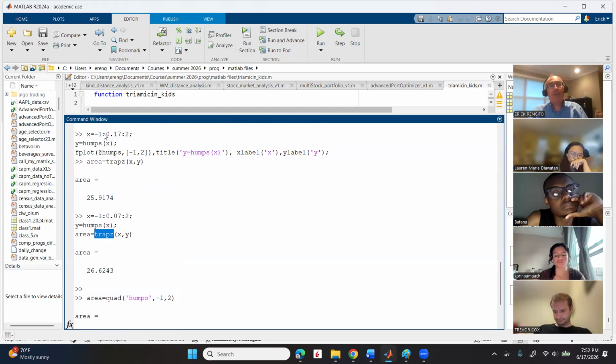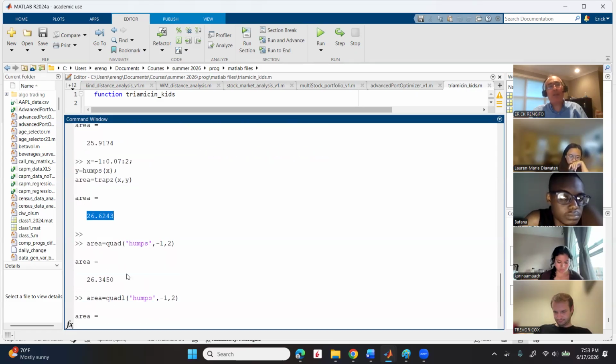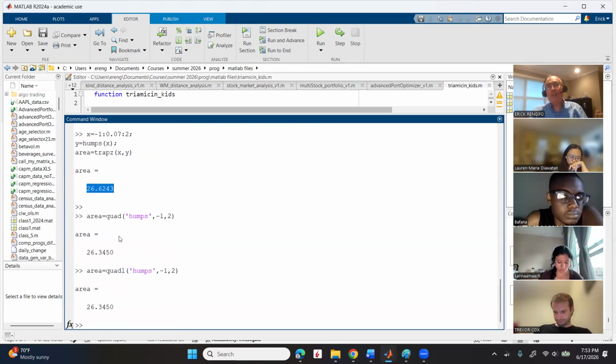When we have a thickness of 0.17, my quadl was 2191. But just take a look at what I did. With 0.07, my trapz provides me a very close number to these ones here. Do you see? Make sense to you?